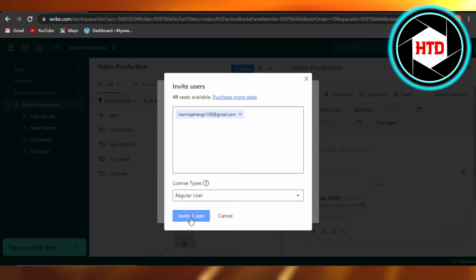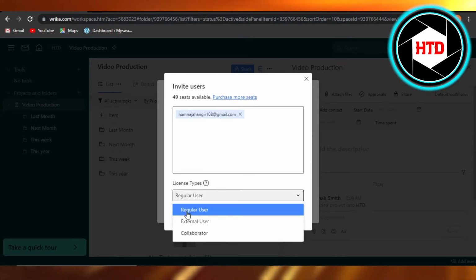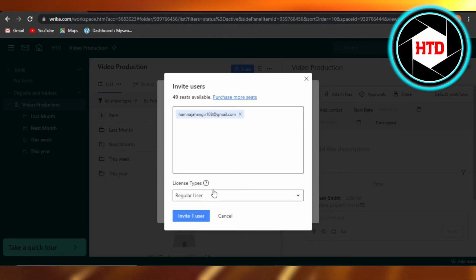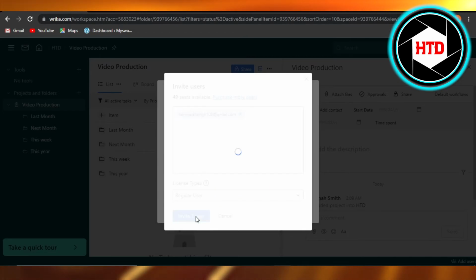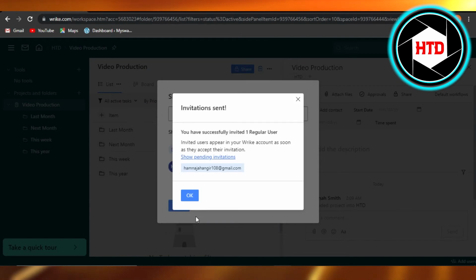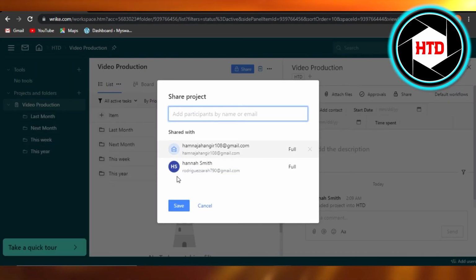You can see right here, we can invite more than one user in one go and I can enter as many emails as I want. We can add 50 and then we have license type, which is regular user, external user, or a collaborator. So we can also select what kind of permission the person we're adding will have. So I'm going to go with a regular user and I'm going to click on invite one user and an invitation will be sent to them and they will be able to simply join Wrike now.